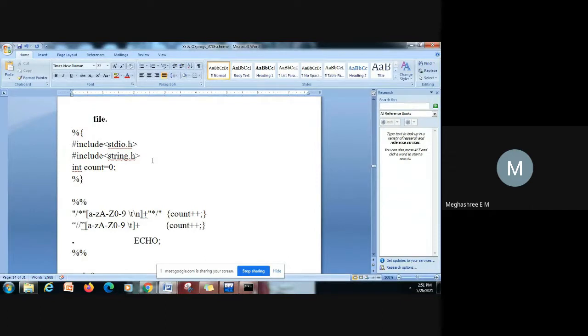With respect to LEX, you have to write the first part as a declaration, then followed by the rules section, and then the C code. So here the required header files and the variables are written in the declaration part: stdio.h, string.h, and then the count. The count variable I'm using here to count the number of comment lines.